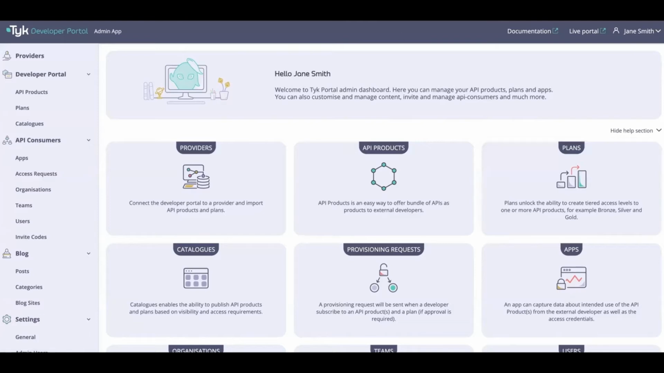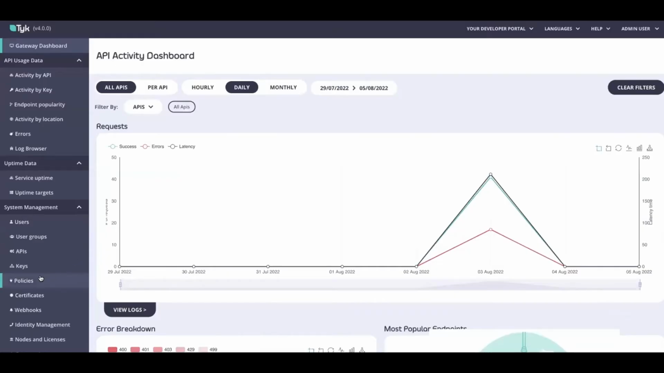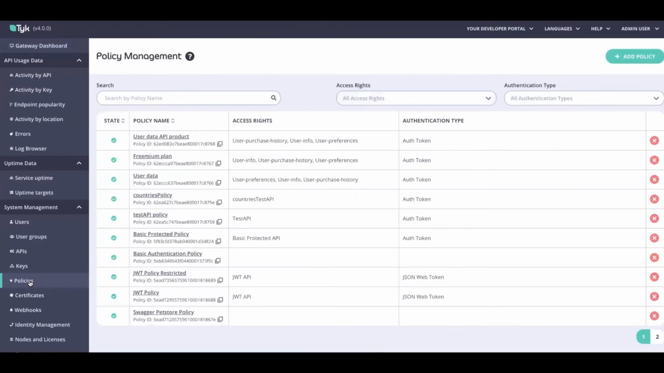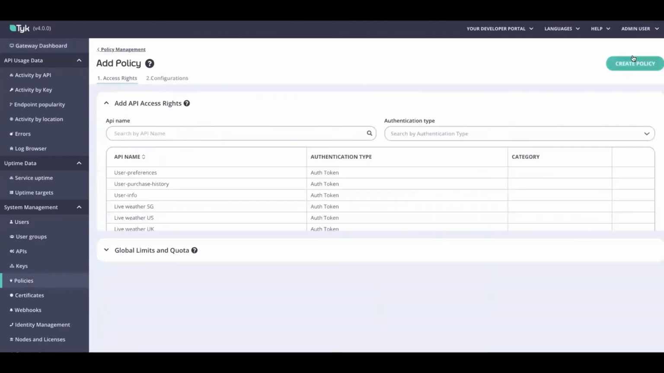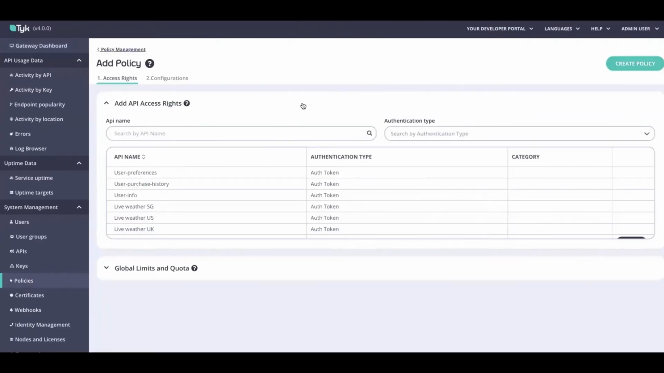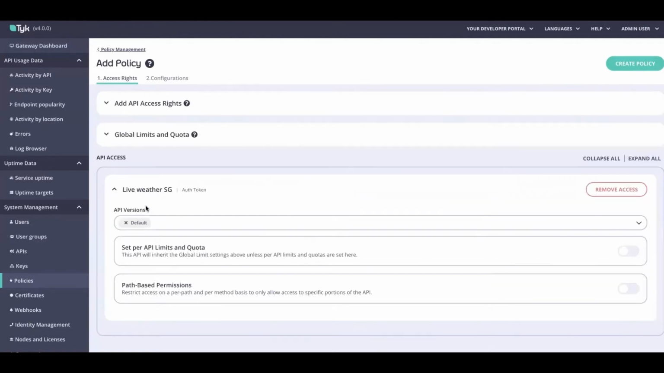Once again, we'll be going back over to the Tyk dashboard, and the way we're going to be creating plans is also going to be through policies. So heading over to the dashboard, policies under the system management section. Here, I'm going to be adding a new policy. Once again, you don't need to have any APIs here, but you can just pick any one of these APIs as a required field, but honestly, it does not matter which one you choose. So I'm just going to pick one.